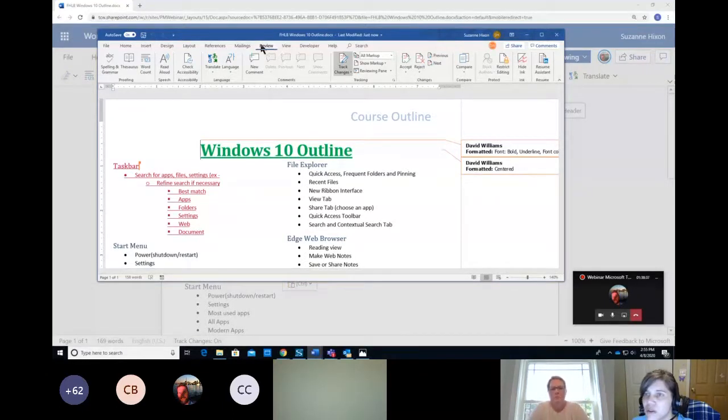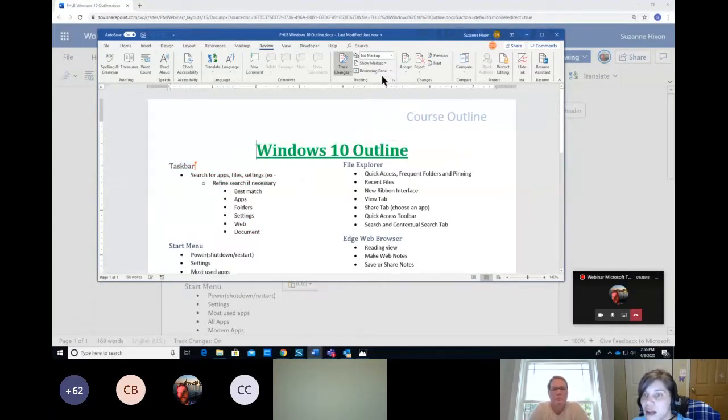And so I'm going to come here on the review tab in my desktop app, and I'm going to say, let's just do no markup. Now, the markup is still there. We just don't see it anymore. Okay, and so then I'm going to save this.